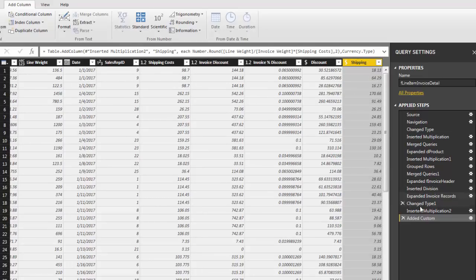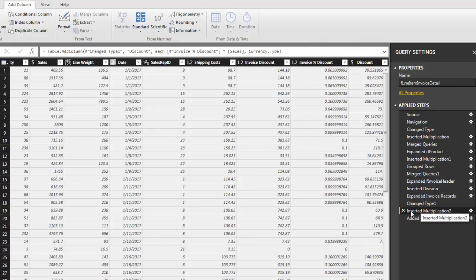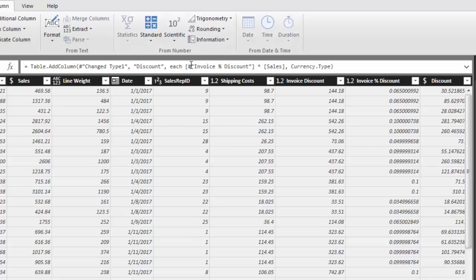Now, let's come back to insert multiplication right here, which is really just the discount. I forgot I wanted to round, so I'm going to edit Table.AddColumn after the each. Number.Round, open parentheses, comma 2, close parentheses, and enter.